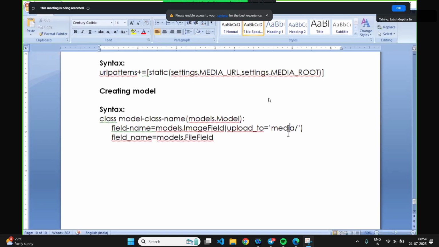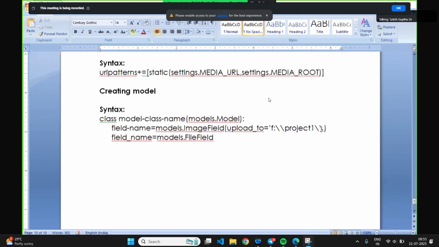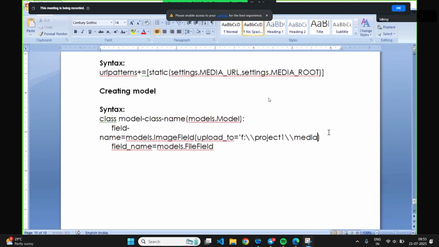The media folder is there. In that folder, it will try to upload this particular image. Here I've given upload to. If I'm writing directly F colon backslash backslash project one backslash backslash and then media, is this a physical path or not? Yes. Here you are hard coding it, but generally in projects, this hard coding is not allowed.